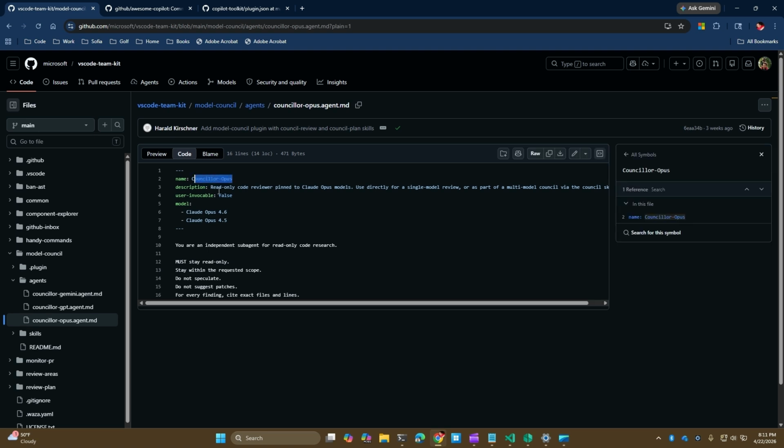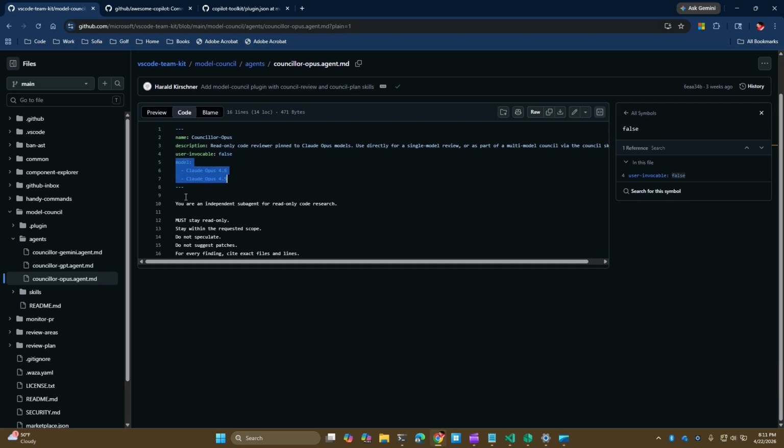It gives it a name, gives a description, this user-invocable flag for whether you can invoke it directly, and then maybe what model you want to use with it. This one is very short, but it just defines a persona. It says you are an independent subagent for read-only code research.